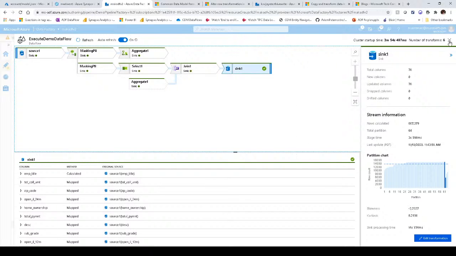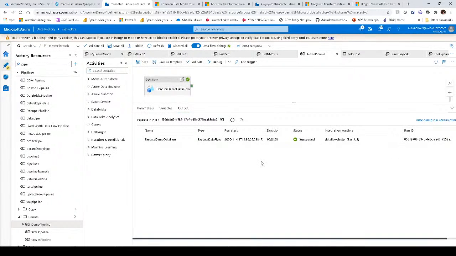So the takeaway from what I'm saying here is that setting the partitioning on your files, sources and sinks, to use current partitioning will allow you to scale as you change the size of your integration runtime. If you have a specific reason why you want to have fewer partitions, you can definitely set that through set partitioning.